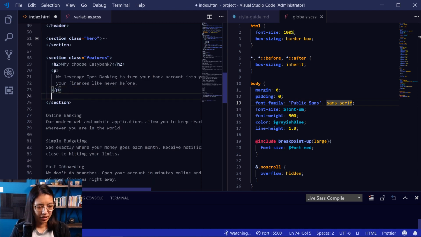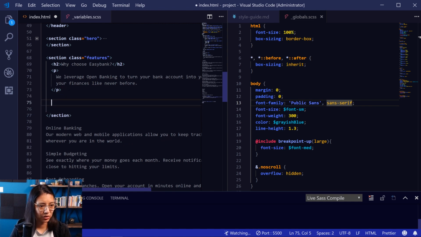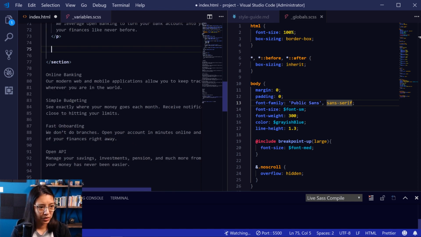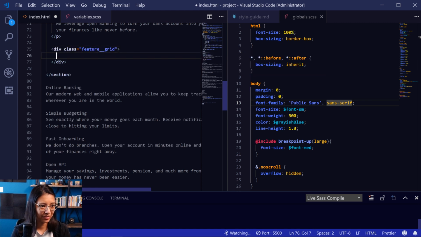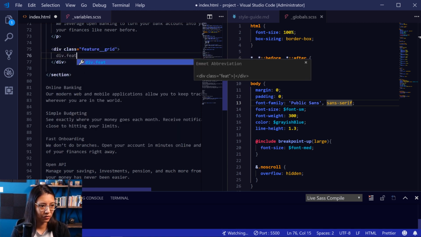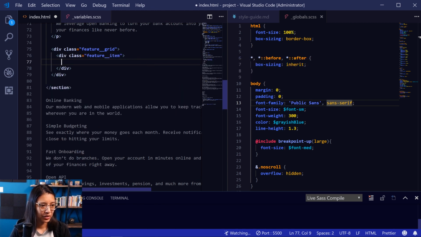Okay, so then under the intro text is going to be the feature grid. Since we're using flexbox, the first thing we need to do is create the parent element, the parent flex element. So I'll say div, and I'll give it a class of feature_grid. There we go. And then in that parent flex element, I'll create some more divs. So div class feature, maybe item. So each feature is going to have this div feature item.